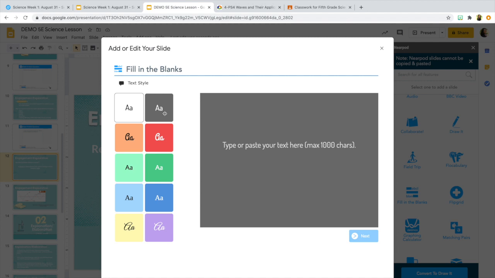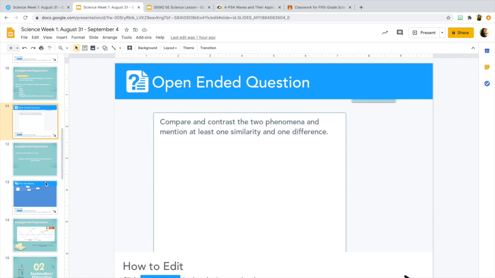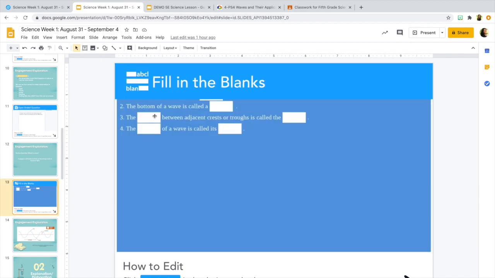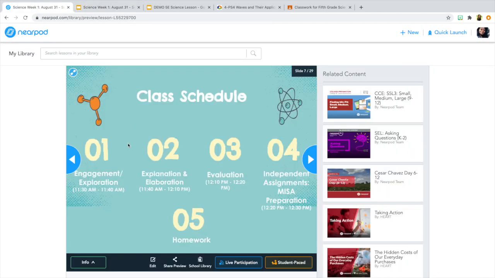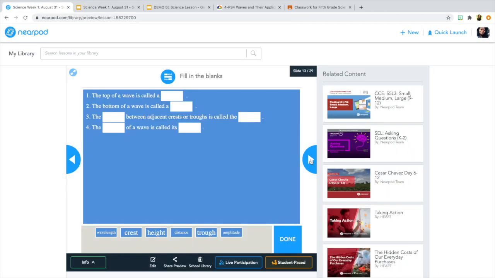I'm going to select a style. We're going to keep it simple for right now. And then I'm going to go ahead and type in each of my fill in the blank options. So if I come here, actually, let's go back to, I'm previewing the slides in Nearpod again so I could easily type my sentences.